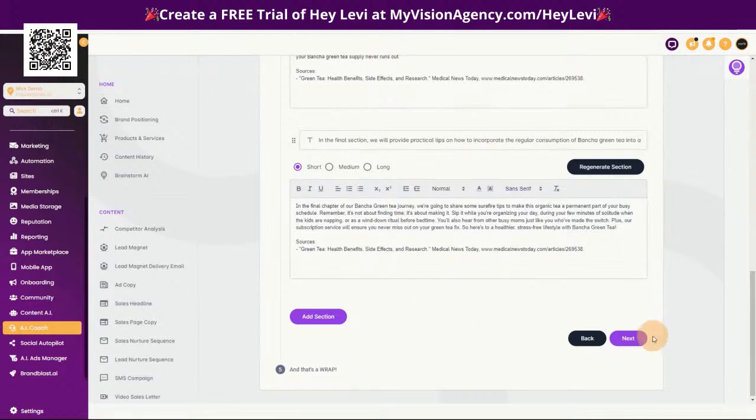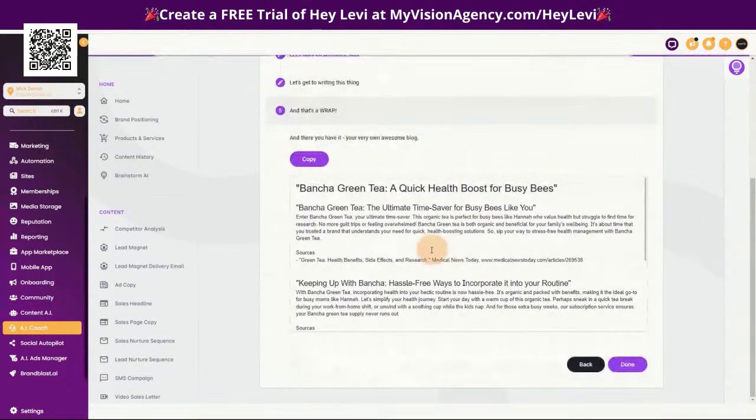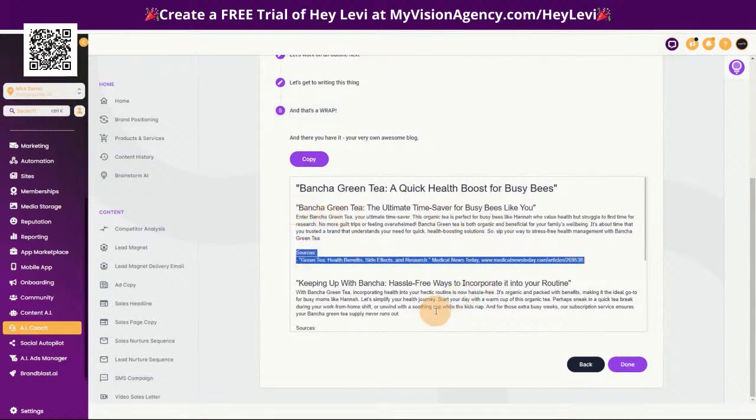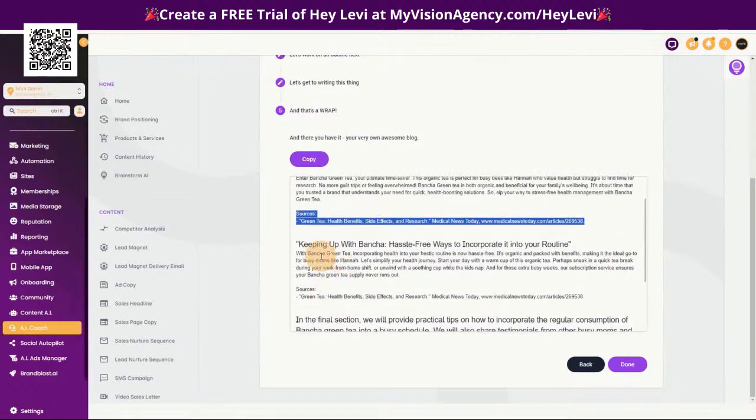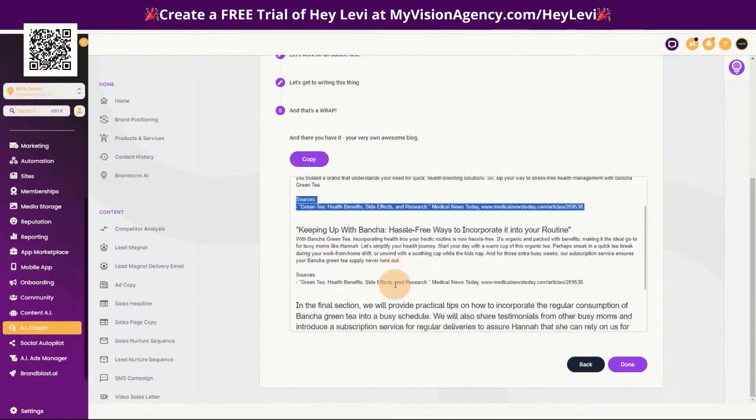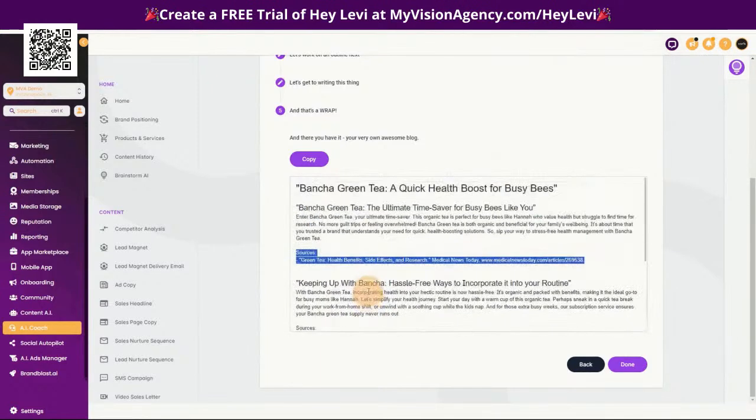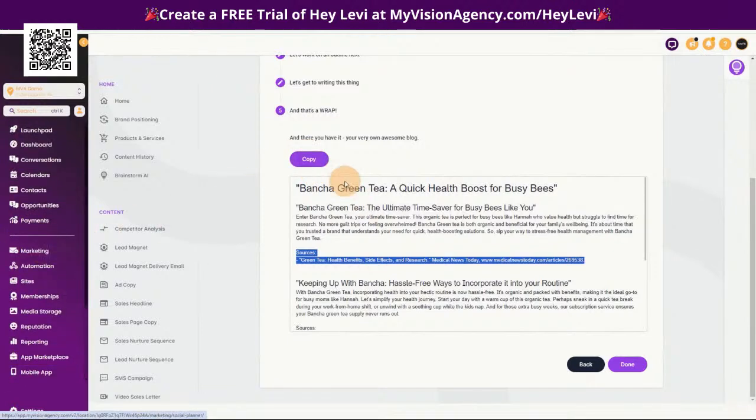Okay. So we have our blog post here. Let's go ahead and click next. And then now you'll see the whole copy of the blog post. So we have our title here, and then we have each section, and then each section has the sources here. And then, of course, all we need to do at this point is copy it into the blog builder. Okay, so if you're unfamiliar, let's go ahead and click copy, and then click done.